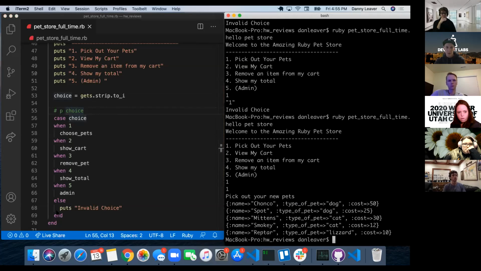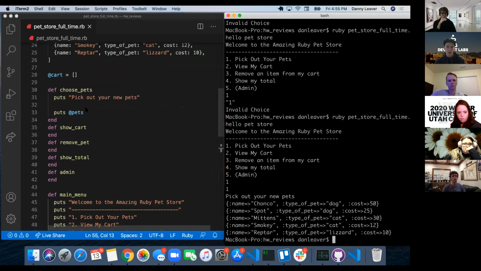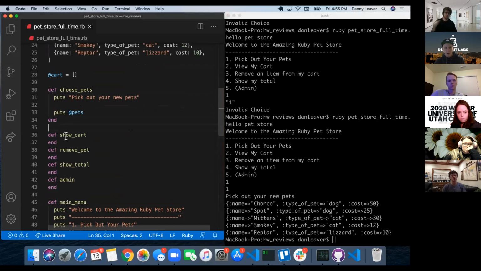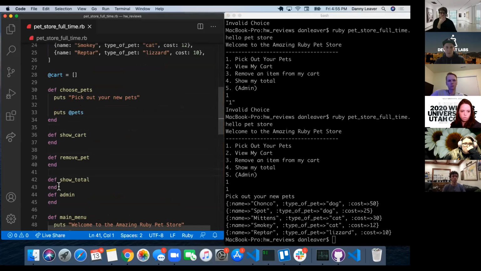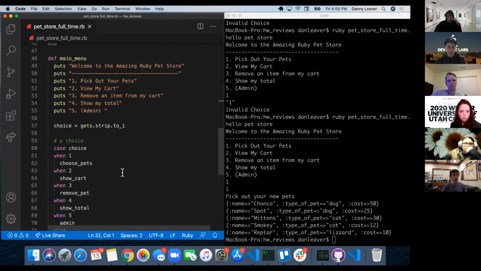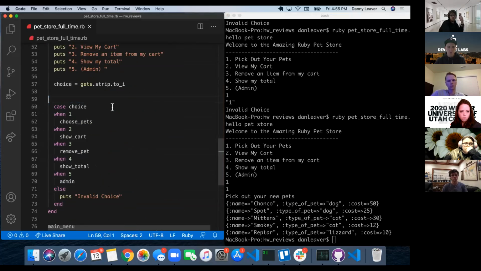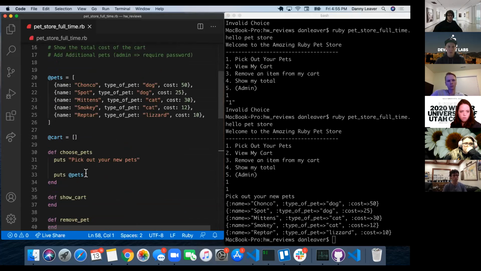And here it is in our choose pets, and it's printing all the information out. All the array has been put on each line, but that doesn't do us any good. How can you make sense of that information? So what should we do to clear that up a little bit? Each with index. Very good. So let's do that. Each with index.